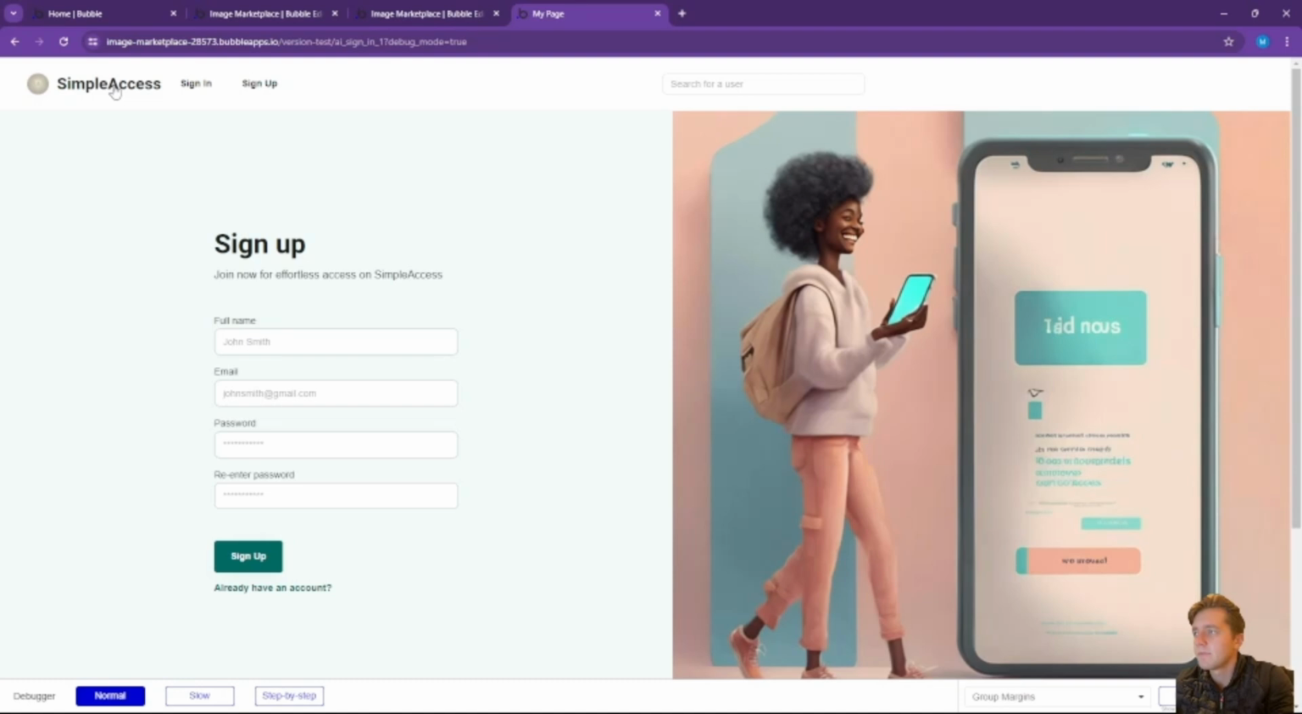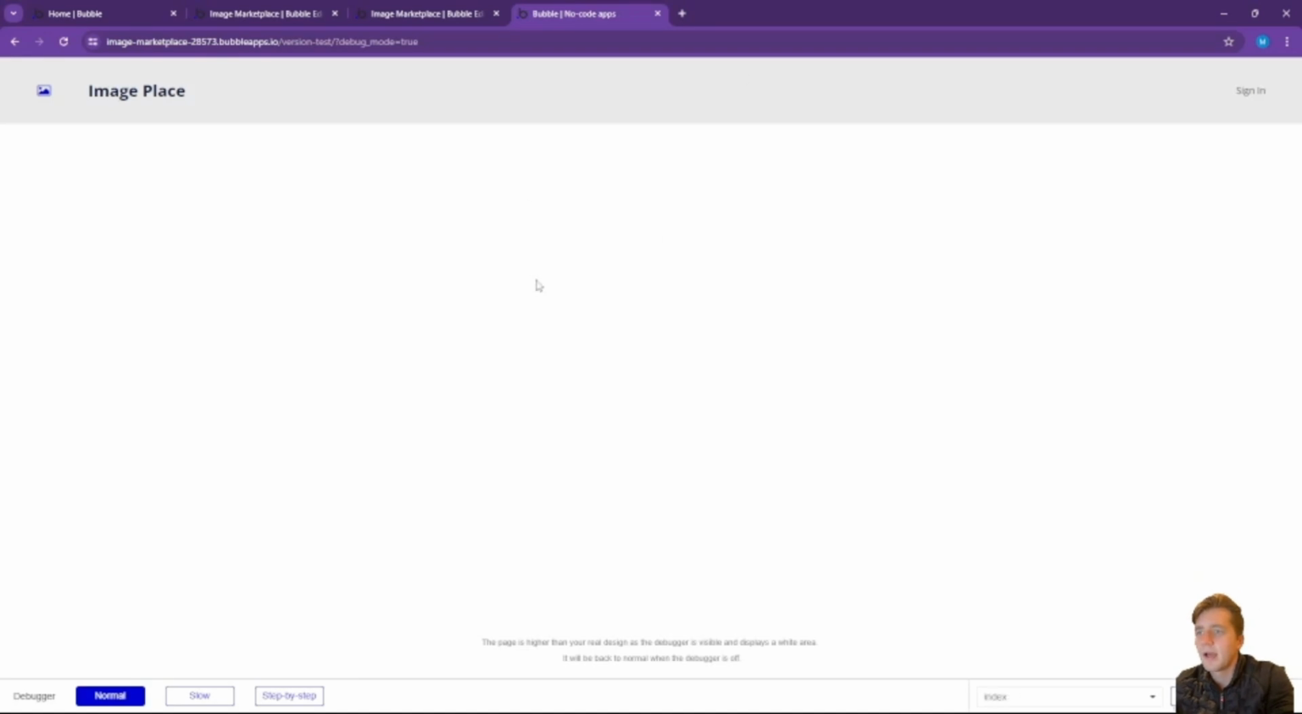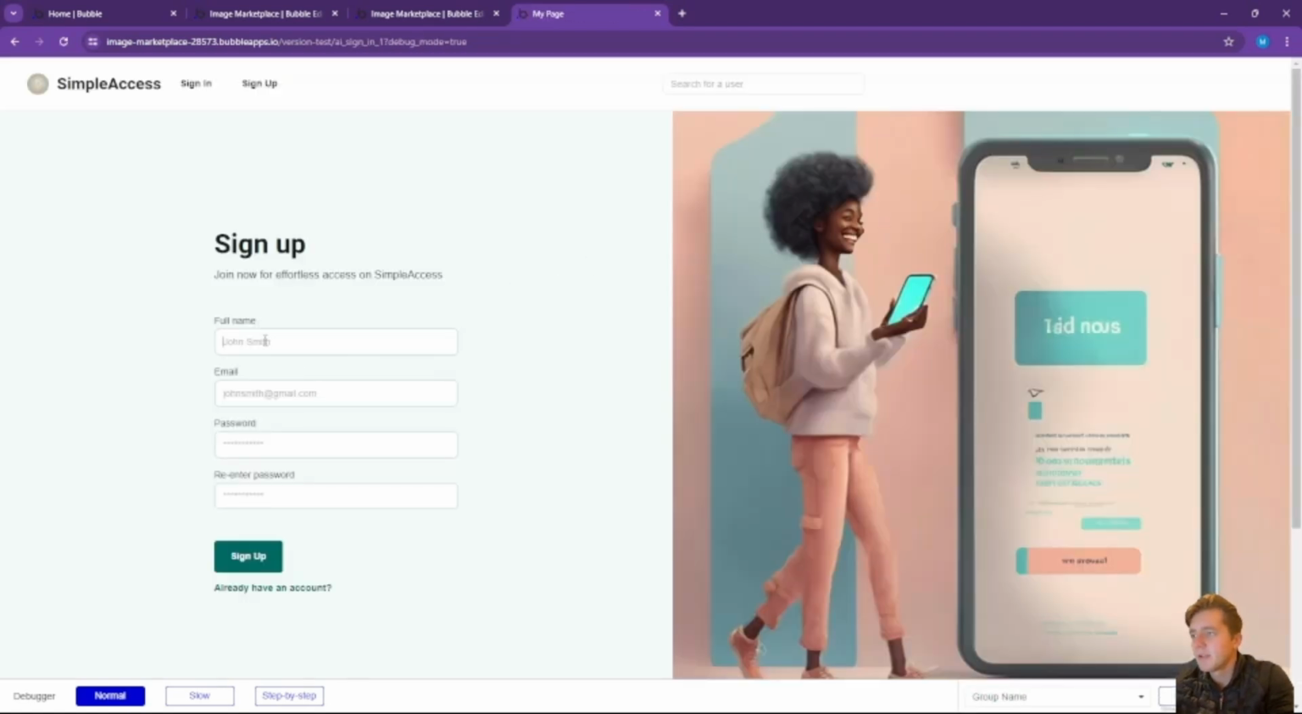Now we're going to go back over here to the index page, and as you can see, there's still nothing there. So now let's try again. Let's go and test our sign in page. So since we haven't got a user account, let's go sign up.